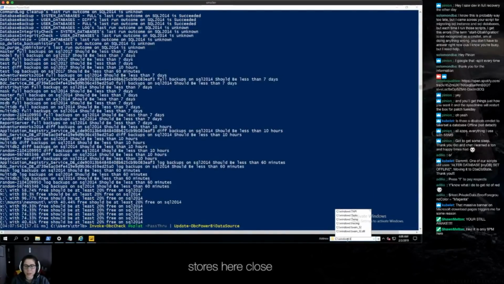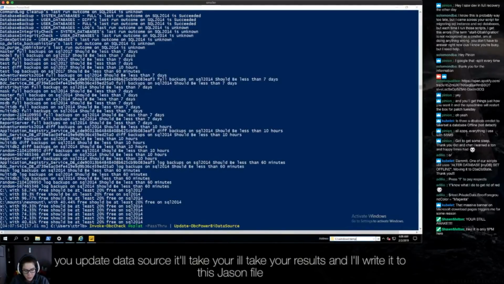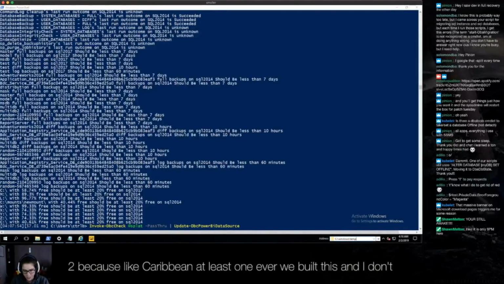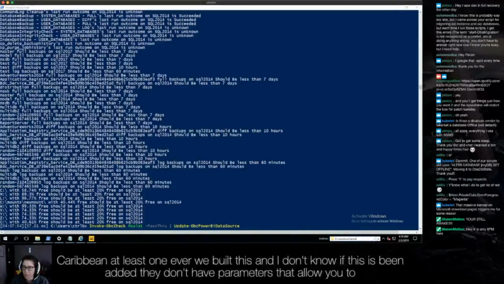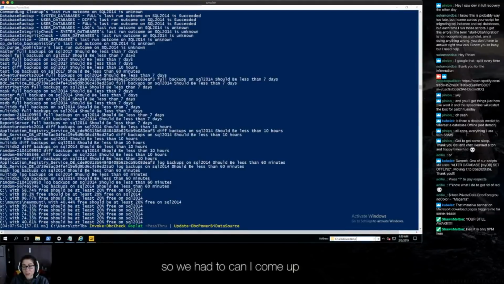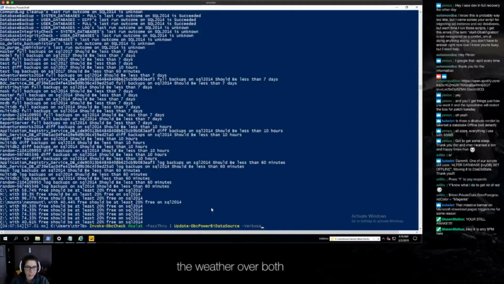So, see Windows temp dbachecks? No? All right. So if you do update data source, it'll take your results and it'll write it to this JSON file. And because Power BI, at least whenever we built this, and I don't know if this has been added, they don't have parameters that allow you to dynamically change the data source. So we had to kind of come up with a universal place to put this so that it could work as easy as possible. So by default, it'll do like Windows temp dbachecks, I think. Maybe we'll throw a verbose on there and see what's happening.